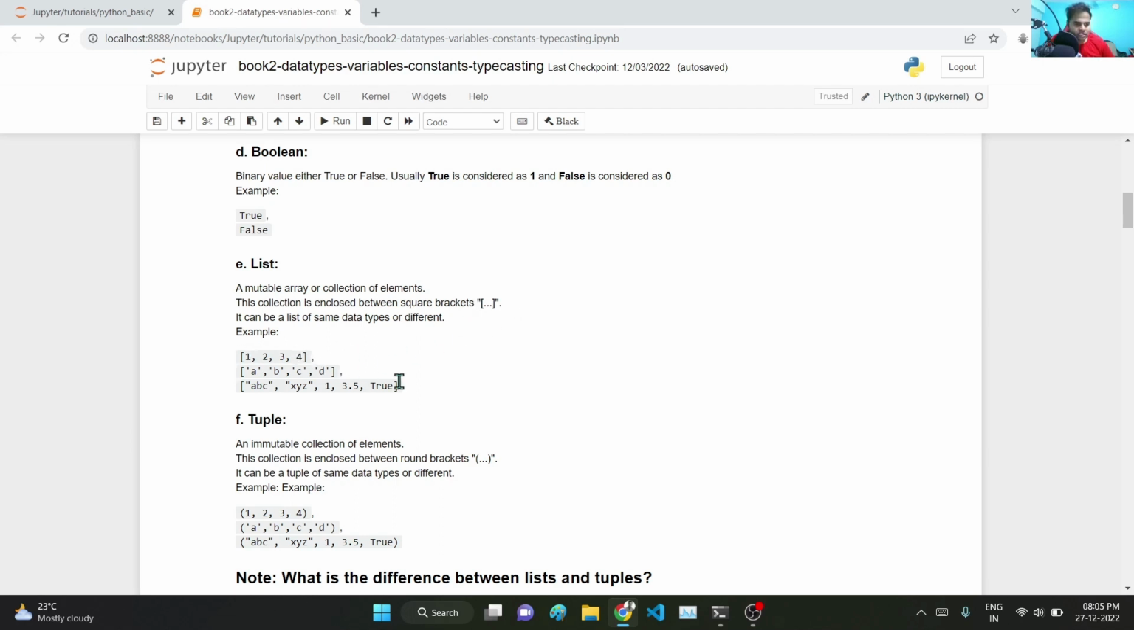If you see these three examples, 1, 2, 3, 4 is a collection of integers. Then A, B, C, D, since they are inside single inverted commas, this list is a collection of strings. And the third one, ABC, XYZ, 1, 3.5, true, is a collection of different data types. ABC and XYZ are strings, 1 is integer, 3.5 is float and true is boolean.